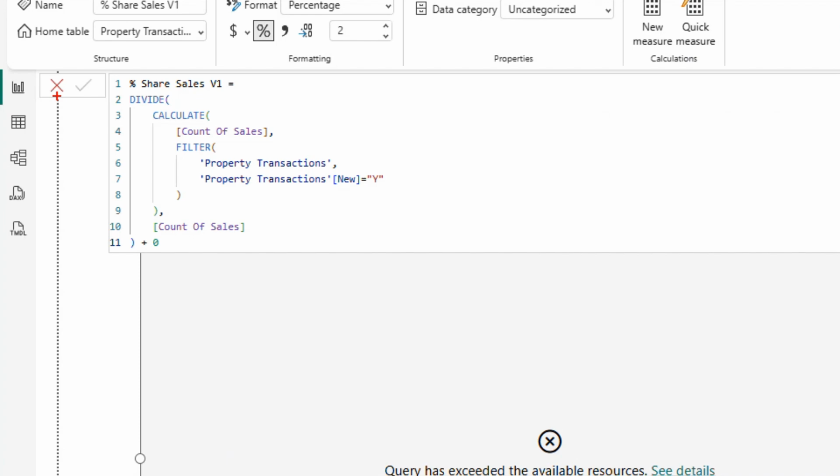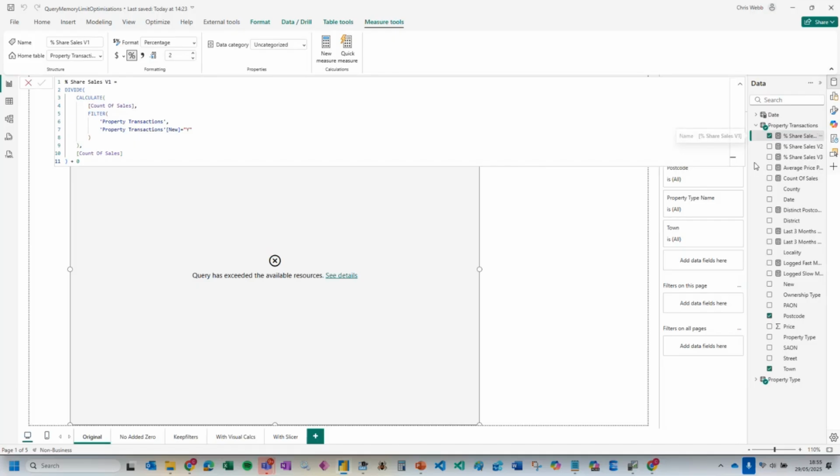Similarly, I'm using filter here on an entire table. That is a very naughty thing to do. In a lot of cases, the engine will optimize that away, but it won't always. Never ever use filter in the second argument of calculate. Never, ever, ever do it.